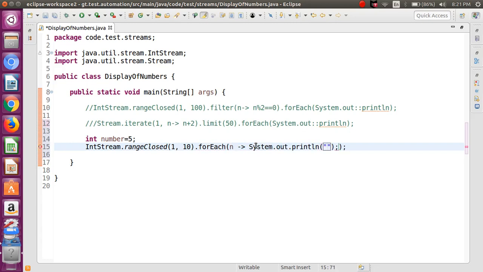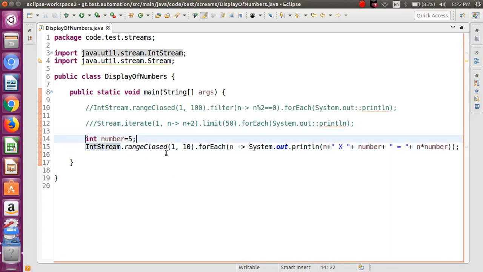You want to print the numbers from 1 to 10, right? So we will take that number n, and we want it to show a cross symbol. Then we want to display a table of number 5, for instance, right? So here we will put an equals symbol, and then number into number multiplied by n, right? It looks like there's an extra semicolon that we need to remove. So I think it should print the table of a number.